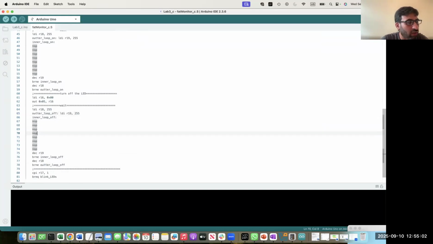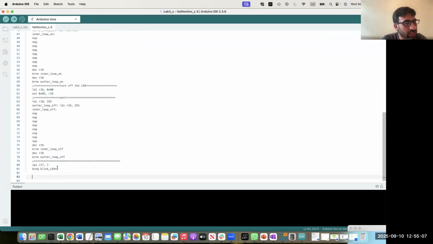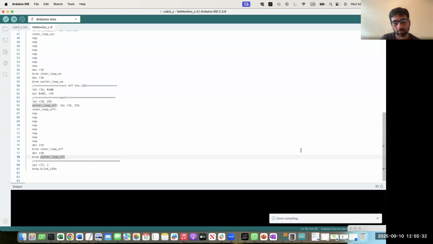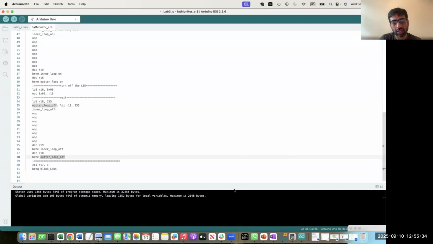And again we wait for 255 times 255 iterations. And then here, this is the condition checking for the infinite loop. R17 is always 1, we never change it. So we keep doing this in our code, right? Now, let me first compile the code. Yeah, so we have compiled, and we see there are no errors.